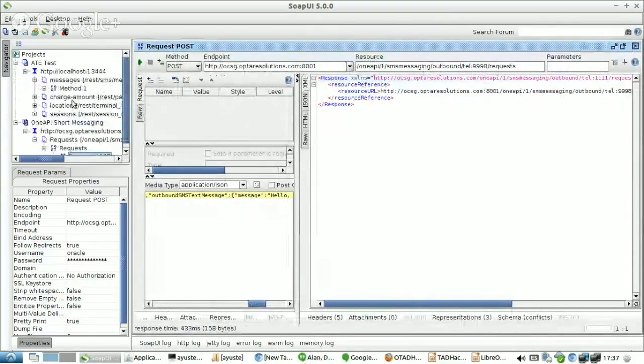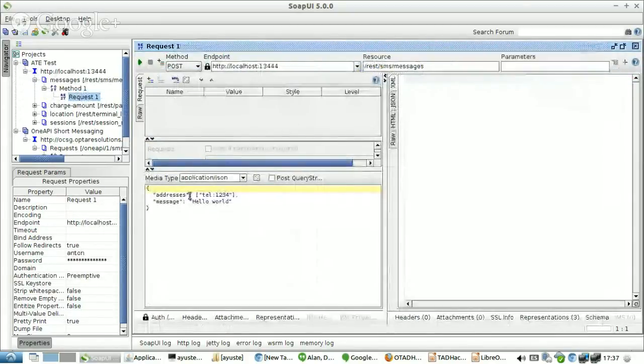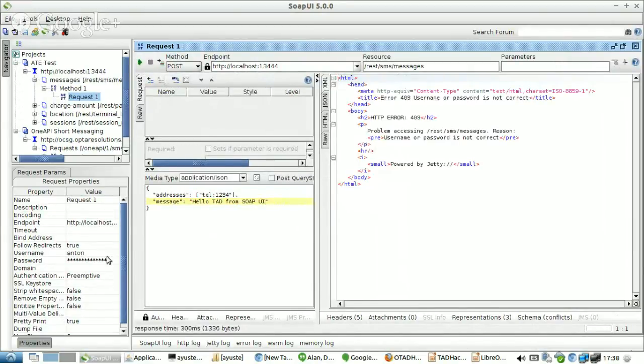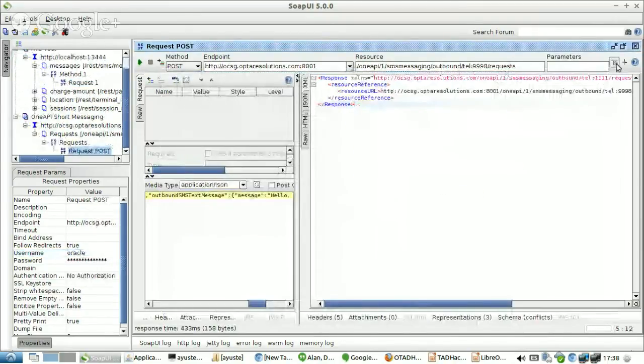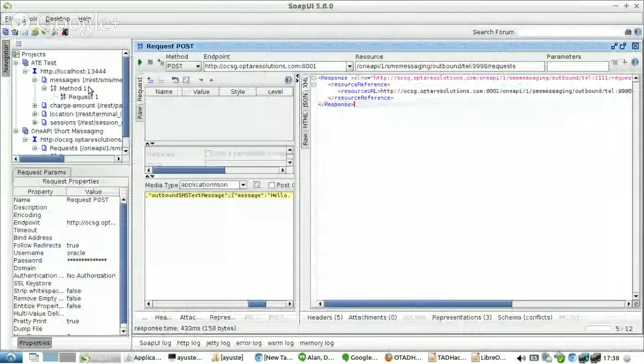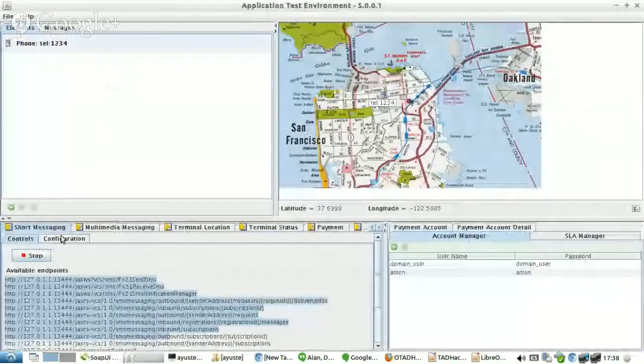Open a call, a request. Okay, and in this case, we are going to send a SMS to hello world, hello Tad from Swap UI. Okay, using the endpoint provided for the application test environment. Click on. Sorry, we have to change. Okay. I have to change the credentials. That's a very important thing. And configure here.